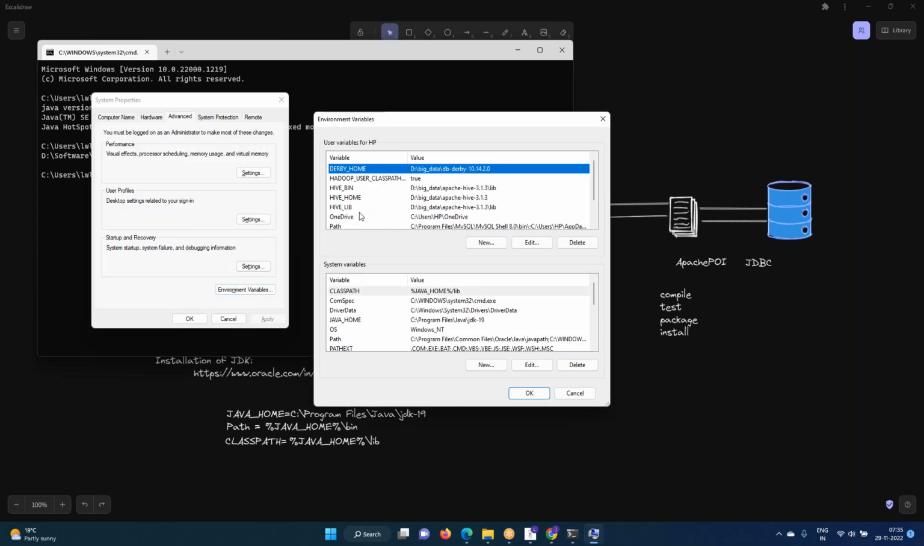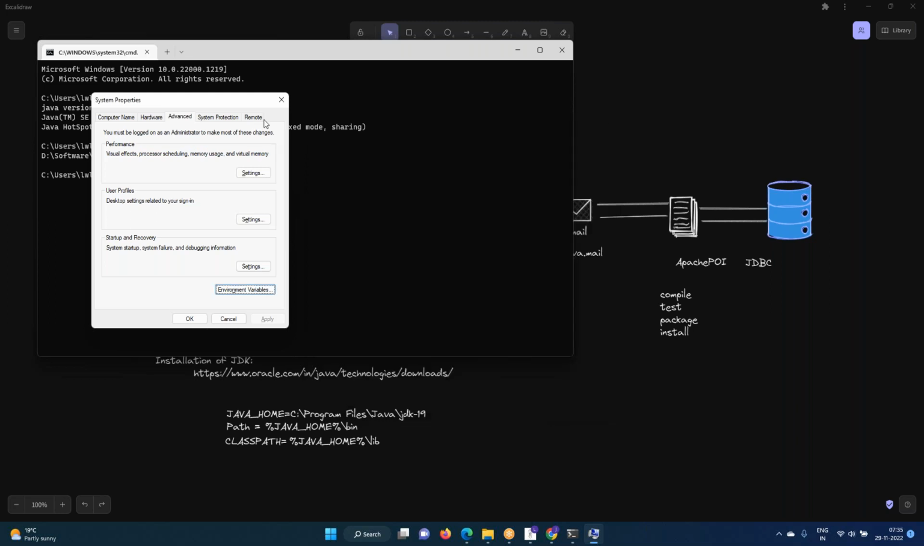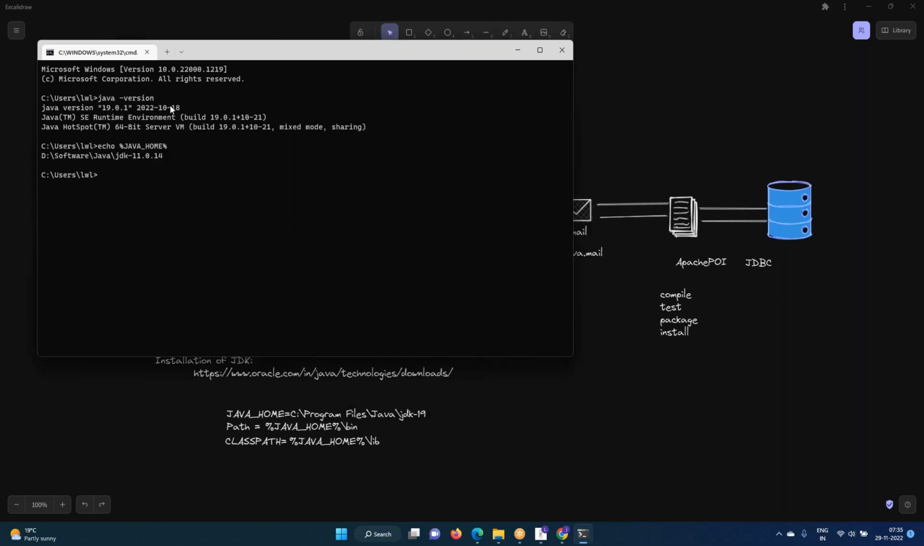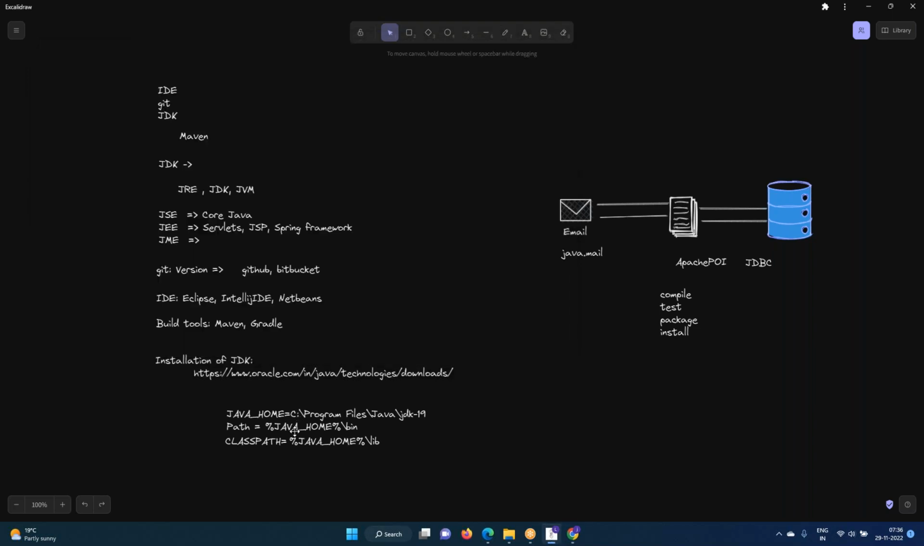In the environment variables here we don't have anything. JAVA_HOME is supposed to be printed here, and I think it may require a restart of my machine. Anyhow, I'm not going to restart. Okay, JDK 19 is installed and it is fine. Once I restart, these variables will also get reset. That is what is happening here. Now we are done with the Java installation.